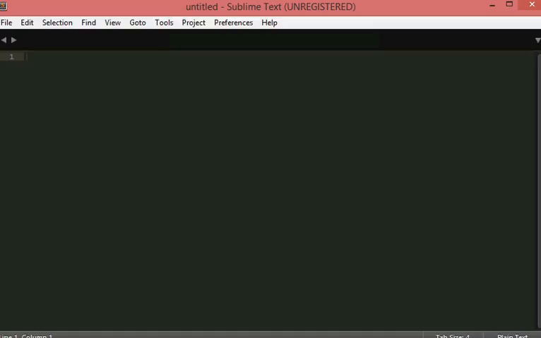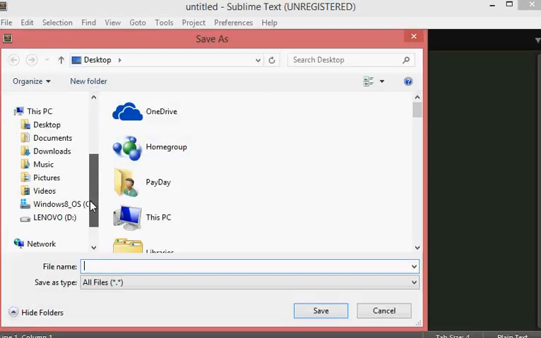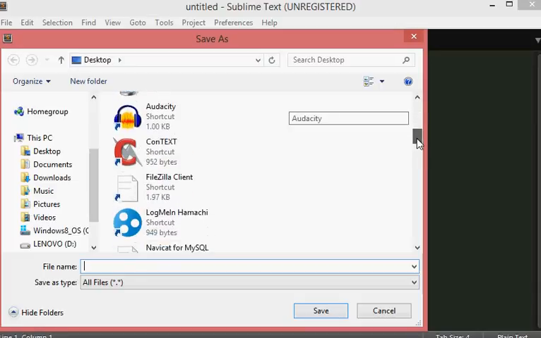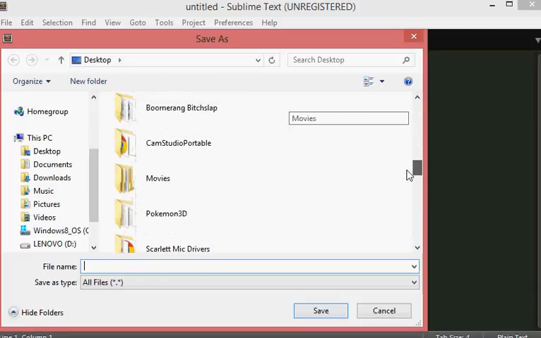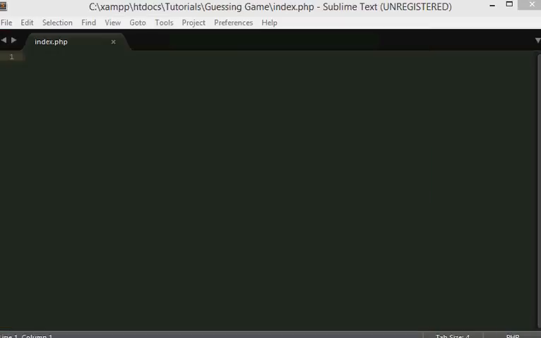So let's get started. First, we're going to create a file called index.php, and we'll go ahead and save that. Saved it in my htdocs folder. You'll save it in your htdocs folder. I saved it in tutorials and guessing game.